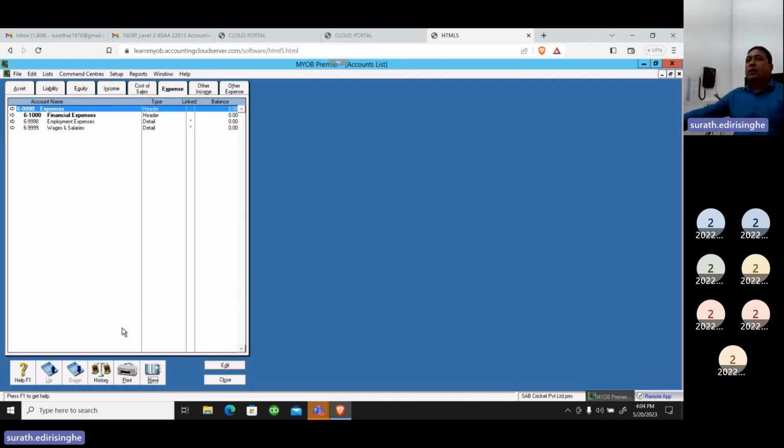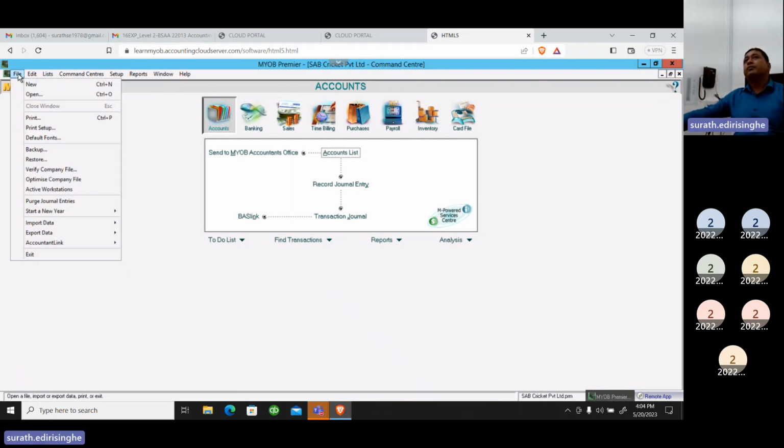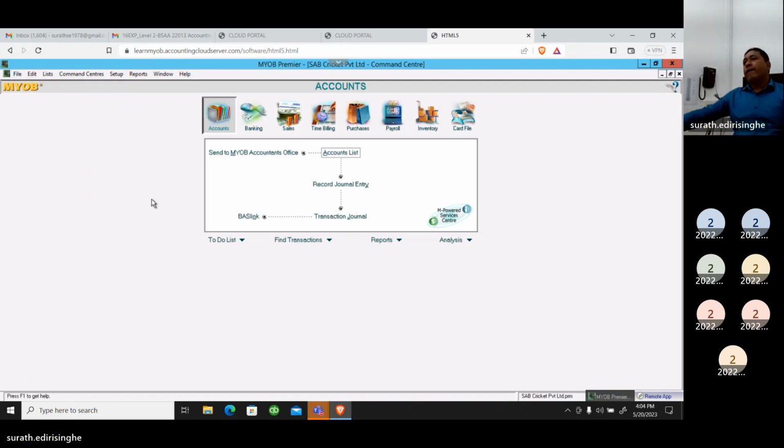Right. Close. Look at here, file option, the backup option here. We'll study it later after completing a few sessions. We'll take a backup file. Any question?